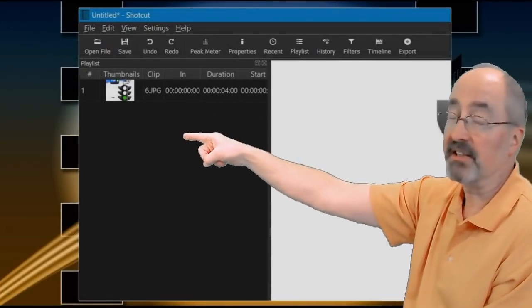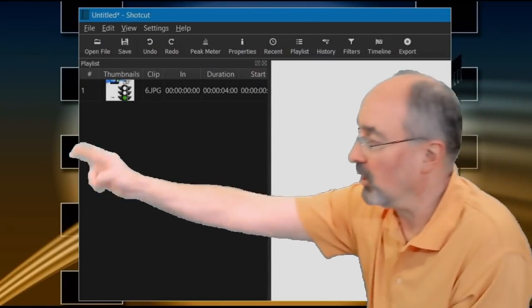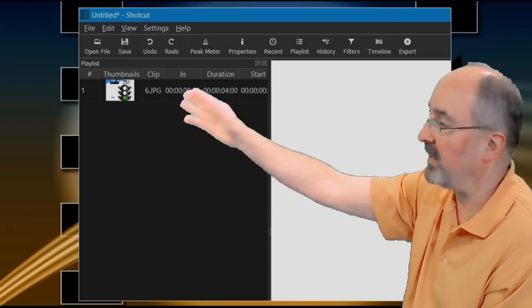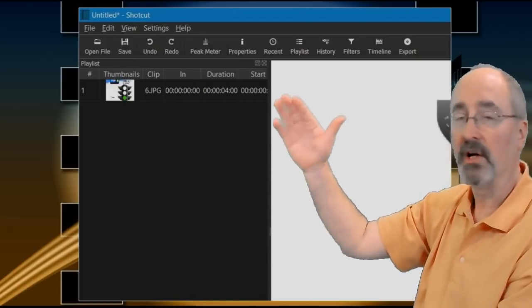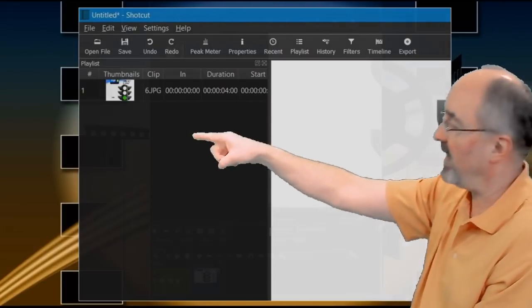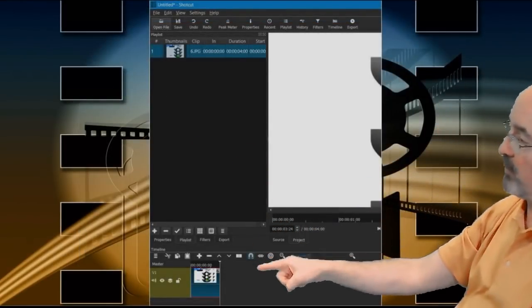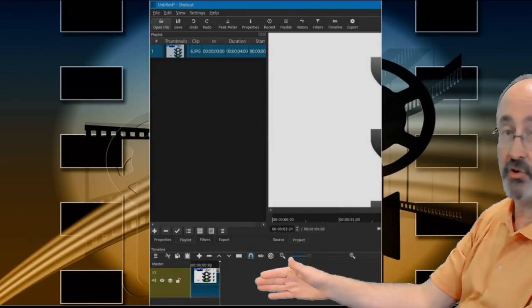When you're in the playlist, it's really simple to bring your items in. All you have to do is go to your desktop, drag your items in here, and they're there. It really works slick. So your videos, your images, your photos, whatever you want to be able to use. Then from your playlist, you're able to drag those down onto your timeline. Your timeline is where you do the work.